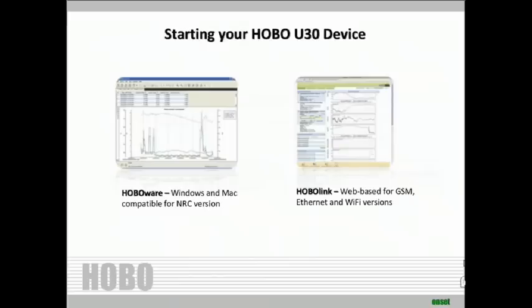Now we're going to take a look at the compatible software options for the U30 systems. In general, Onset has two primary packages. HoboLink, which is the web-based readout for your data, and HoboWare Pro, which is a host-based package for graphing and analysis. Depending upon which model you own, you will either configure the U30 with HoboWare Pro or HoboLink. We're going to take a quick look at how to set up a U30 NRC, which is no remote communications, using HoboWare Pro.